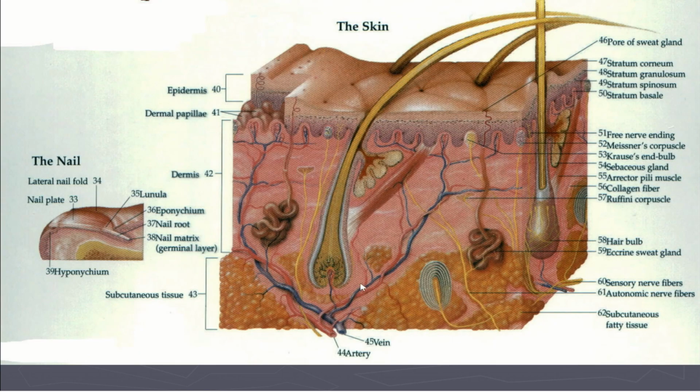And then this is what the skin looks like overall. We are going to focus in on the epidermis for our next portion. And so we're just going to talk about this very tip top of the skin. We will get into these other sections in our next video.